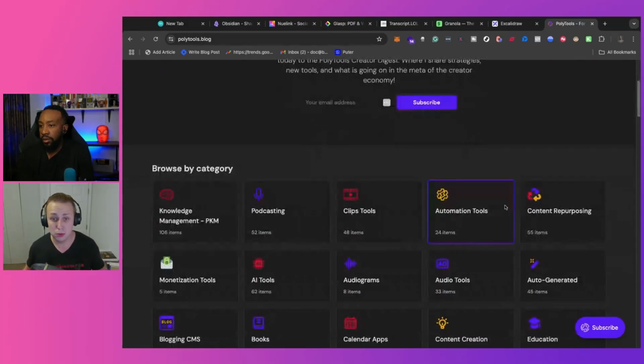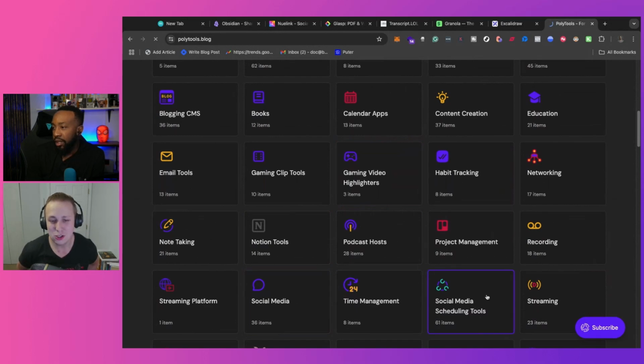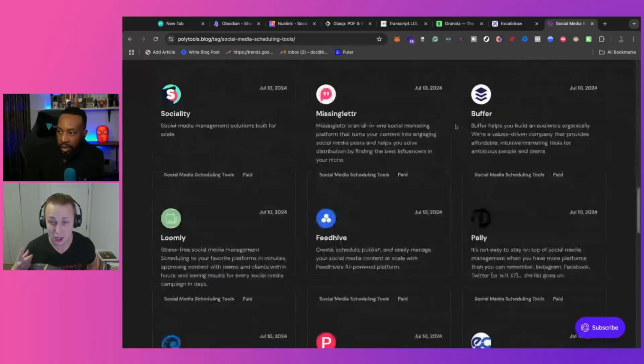Here are the different tools that I've used over the last decade. Back in the day, there weren't very many out there. There was Hootsuite, and Buffer eventually later. There's Social Bee. Let's go to that category. Social media tools are more like analytics and stuff like that, whereas these are purely scheduling for the most part.